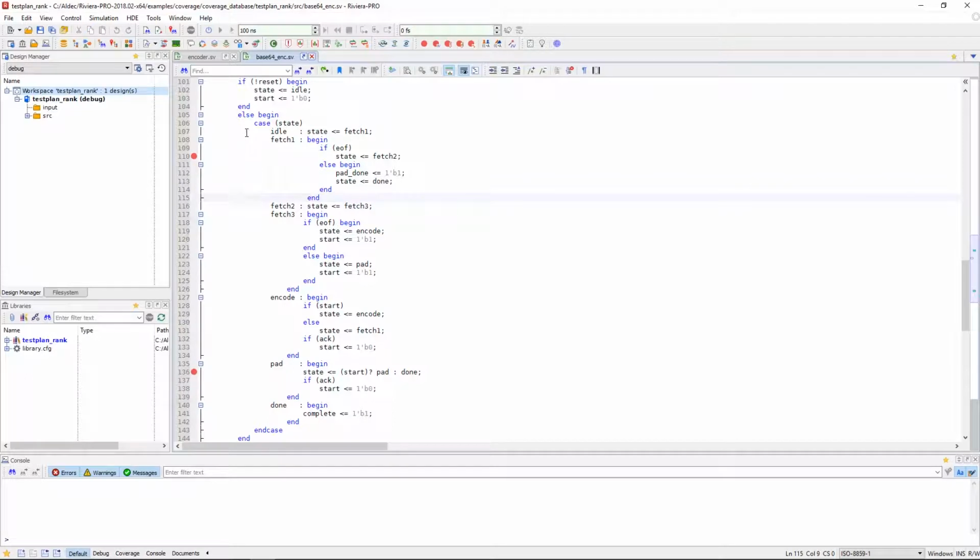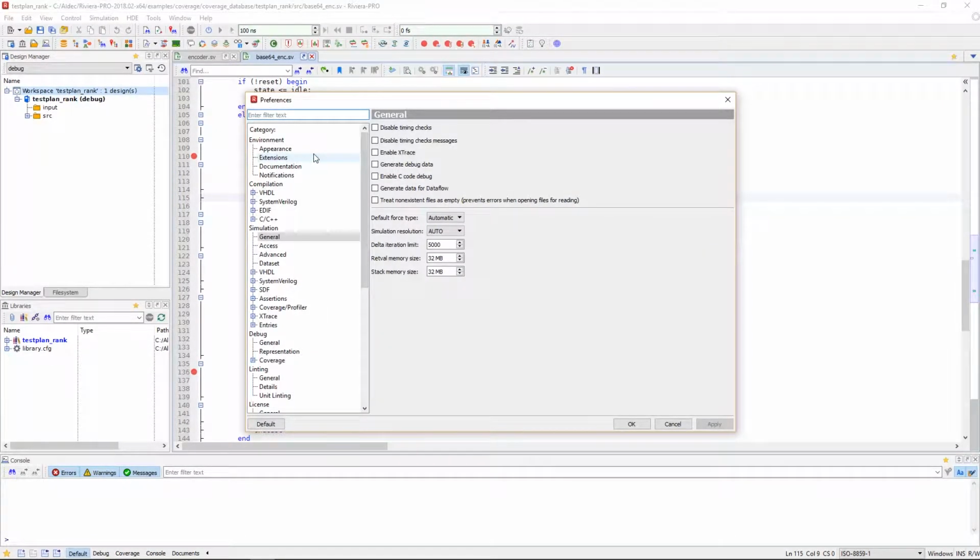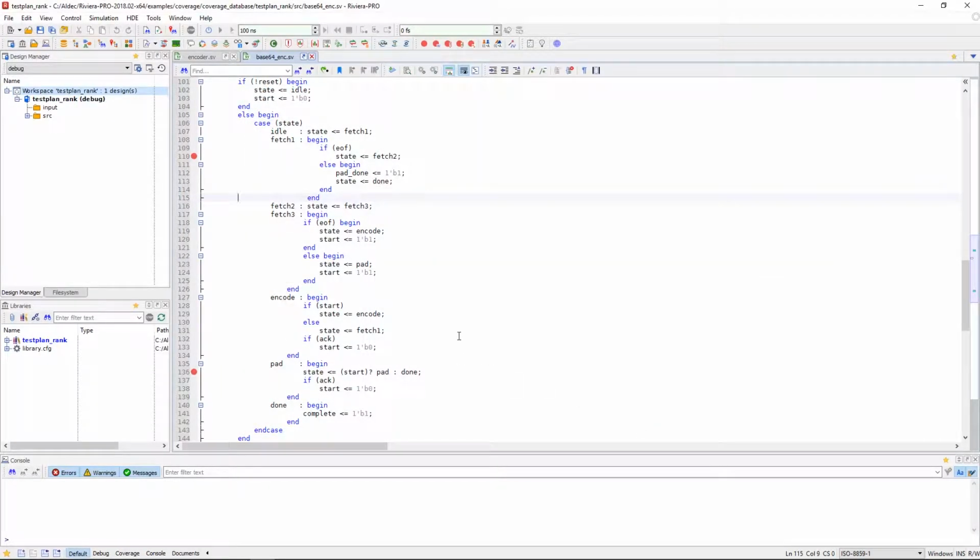If we want to use breakpoints, there are a few things that we want to do first. Before initializing simulation, we're going to want to allow the simulation to generate debug data in our preferences. If we go to Tools and Preferences, we can find the General section of simulation. This is where we'll be able to make sure we can use breakpoints while debugging and simulating our designs. We can also check Enable C Code Debug if we intend to set breakpoints in C source code. Click Apply and OK to confirm these changes.